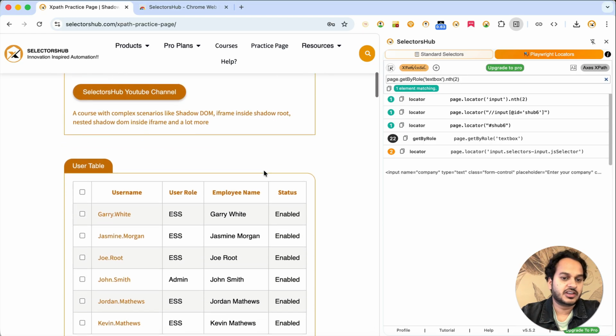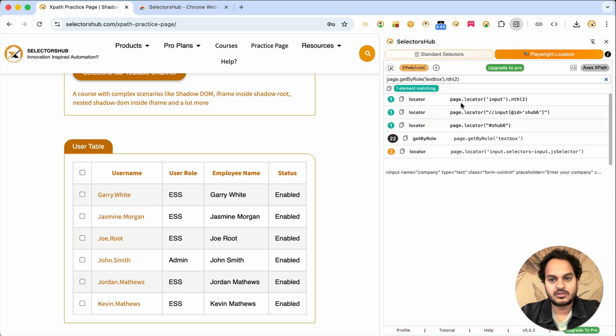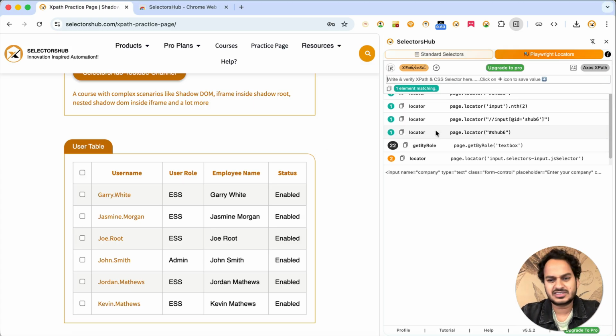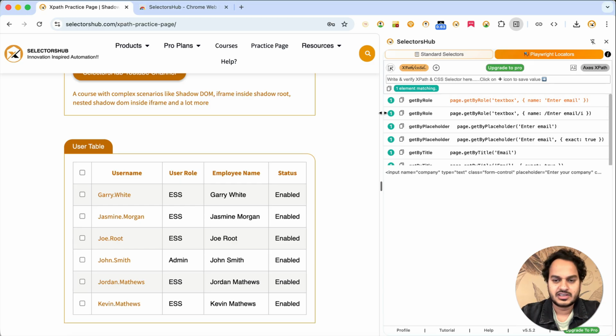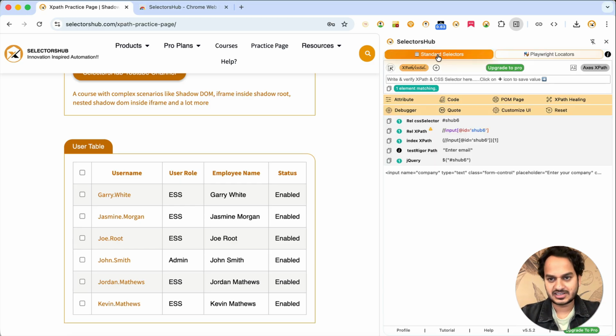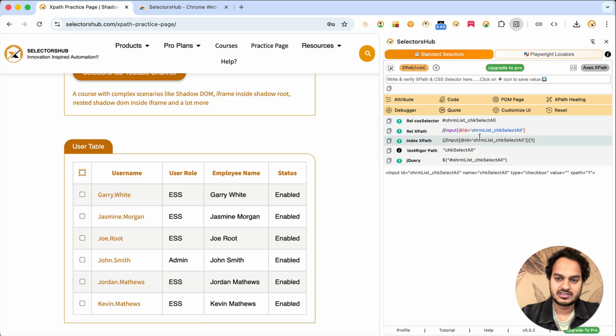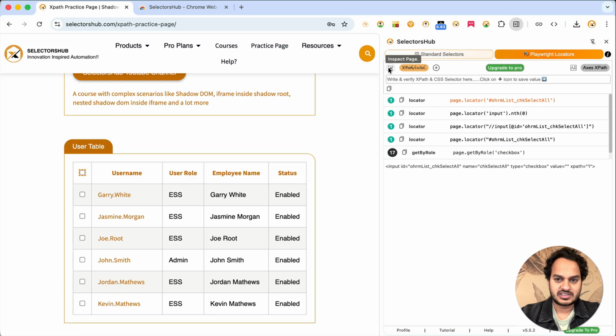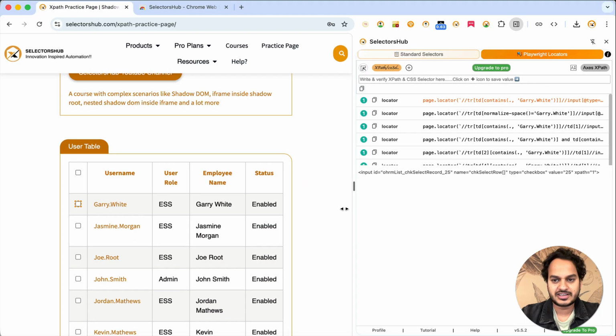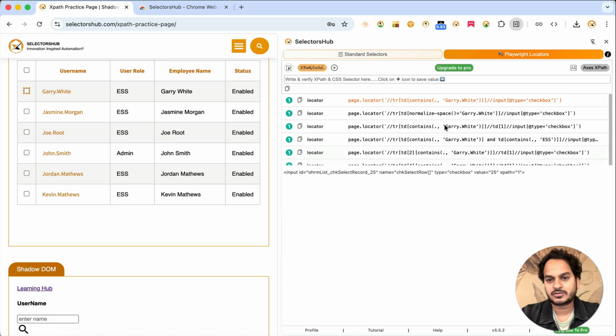Now I will show you the table method, locators for tables, smart locators for tables. Generally this was already there in SelectorsHub. In fact, if you go to standard selectors and you inspect any element like this kind of checkbox, you will see that it generated a very robust XPath and selectors earlier. Now in case of Playwright locators, you just inspect any element here, and you will see how good the Playwright locators it generates. You don't have to do anything.